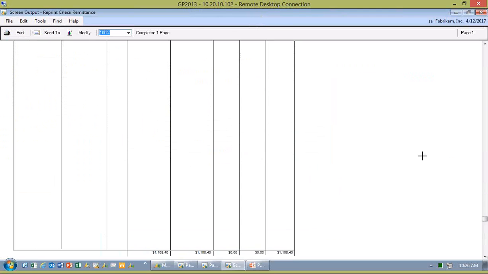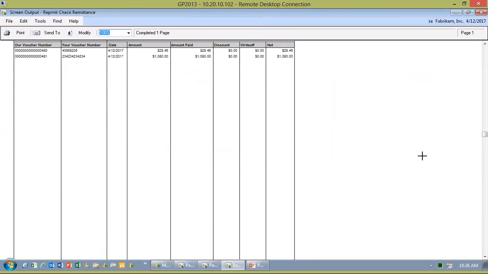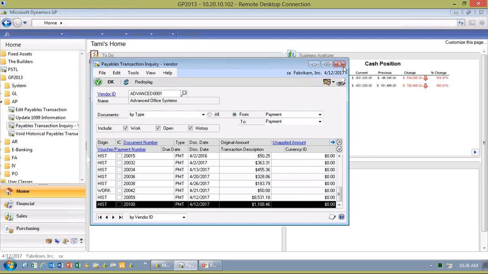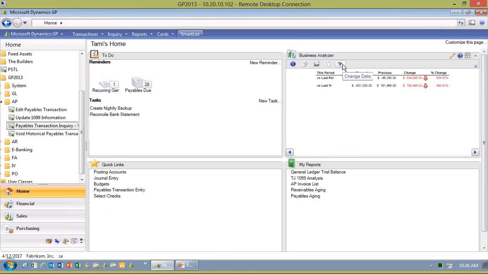So it shows me all the details of what I paid that vendor. This can be done through a Word template as well. And then from here, I could even send this directly to the vendor if I wanted to. I could just email it to them instead of printing it. So that can be really helpful for the payables folks.